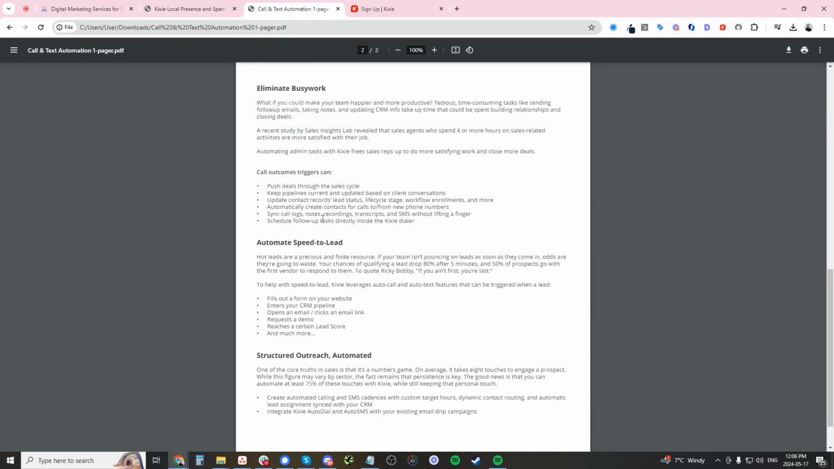Another great feature of Kixie is the automation. So you can automate SMSs and potentially calls to improve your speed to lead. So speed to lead is once a customer gets in touch with you, how long does it take you to get in touch with them, to call them or email? That's your speed to lead. And typically, if your speed to lead is anything more than an hour, your close rates, your conversion rates are going to significantly hurt. So with Kixie, you can reach out to them and you can make that connection, right?